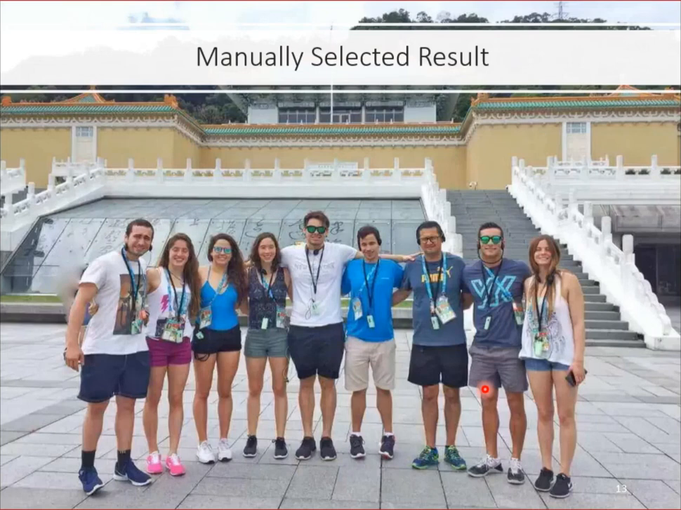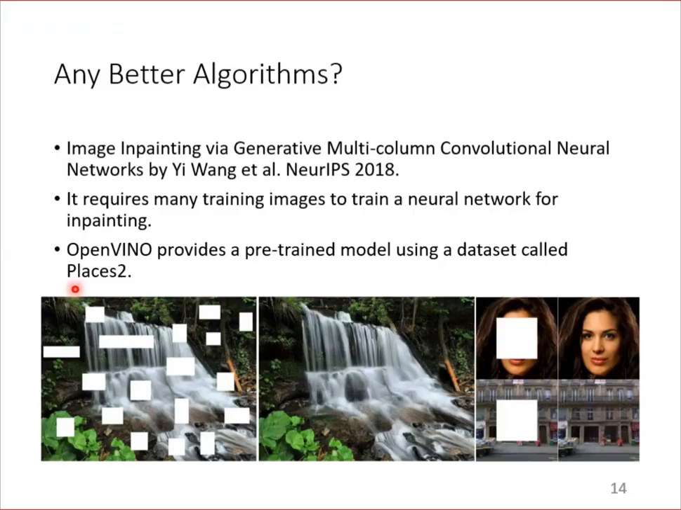And this is the result if I set the algorithm as TELEA and the radius is 33. At first glance, I didn't find that there is a pedestrian in the background. However, if I pay attention there, I will find something wrong. So the question is, is there any better algorithm? Okay, and yes, there is.